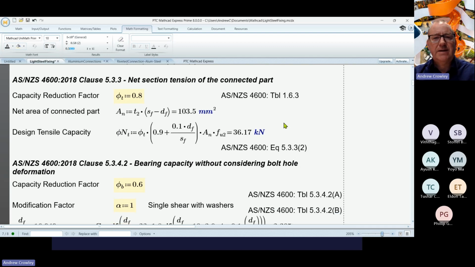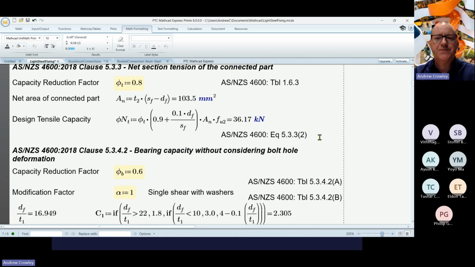Then we look at the section tension of the connected part. So that's a little bit of metal between your fixings that is being put into tension because of the action of the fixings. Bear in mind that your fixings are there to transfer your load from one component to another, and you have to follow the whole load path to find what the capacity is of that fixing. So the equation here is given in equation 5.3.3, and we have quite a large capacity in that little bit of metal still left between the holes.